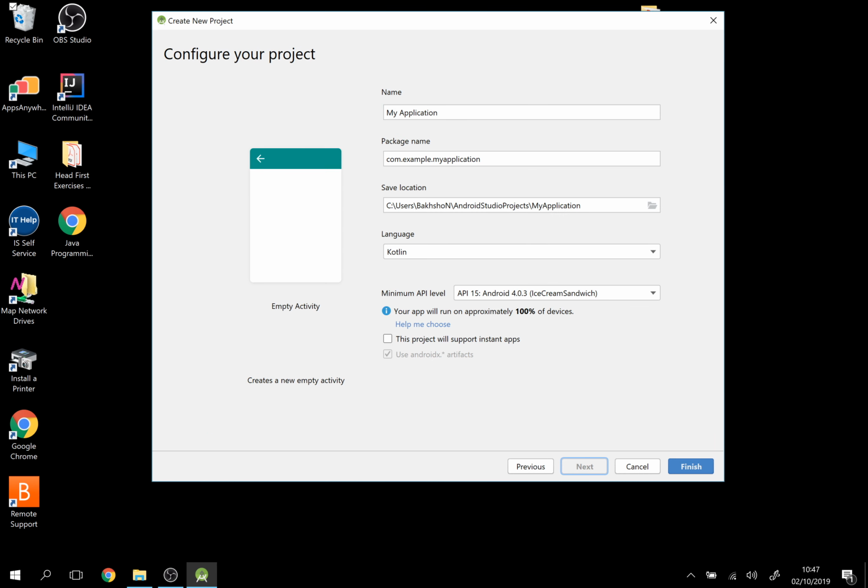You come to this rather important screen. Now, there are a couple of important things. You can't have gaps in the name. So we need to remove the gap. Now, I would name your project something that's quite useful for you. I'm unimaginatively going to call it My Application 1.